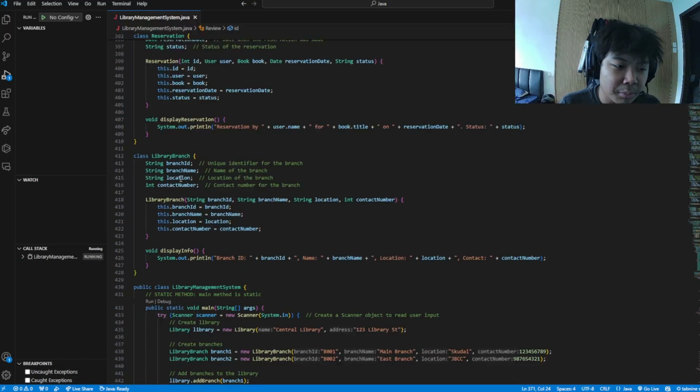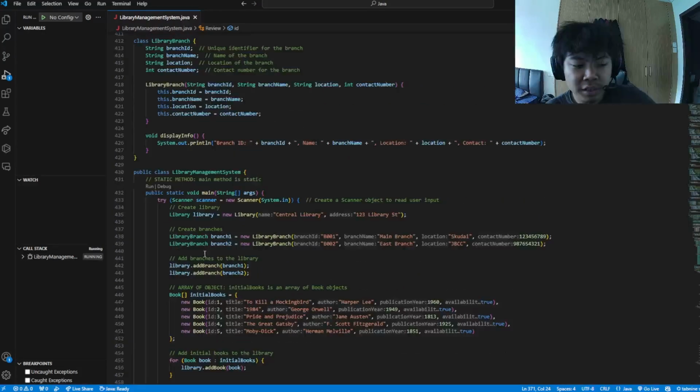Same thing for the LibraryBranch. You get the branch ID, the branch name, the location of the branch, and the contact number, the constructor, and then the display info. So now we're going to go to the main method.